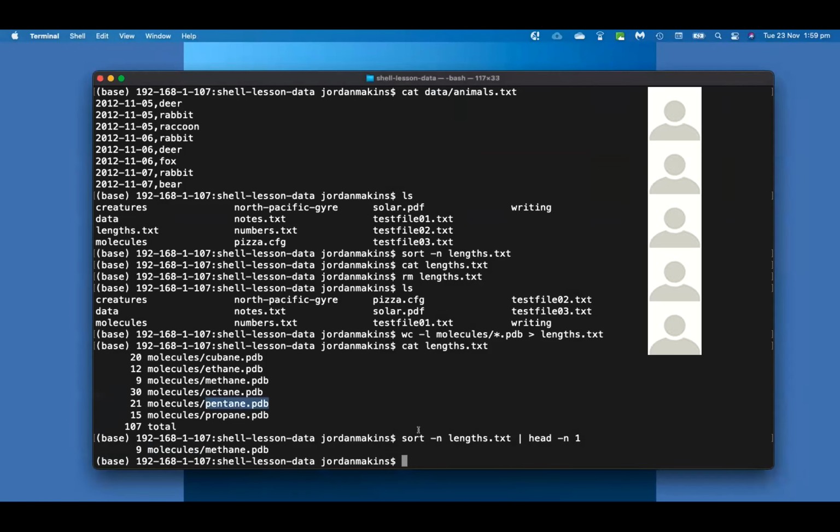What's it doing exactly? So sorting this lengths.txt file, we have our lines, the number of lines associated to each file, and it's numerically sorting it in ascending order, so 9, 12, 15, 20, etc. And then we're grabbing the top line from that output, which gives us 9. So I hope that's clear to everyone. If it's not, please feel free to interrupt or post in the chat.